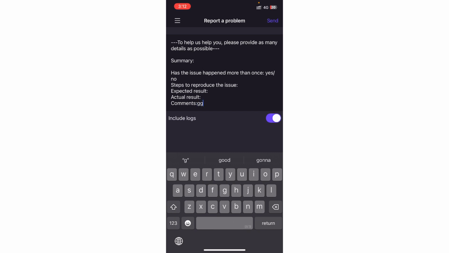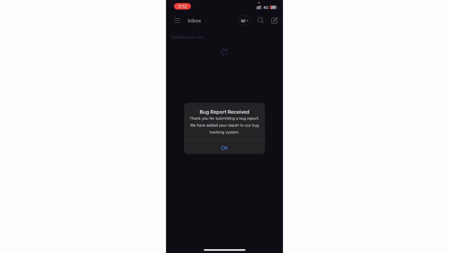Once you are done writing whatever you want, you have to click on Send. After clicking on Send, the problem will be reported. So in this way, you can report a problem with Proton Mail on the app. I hope you understand this video, how you can do that.